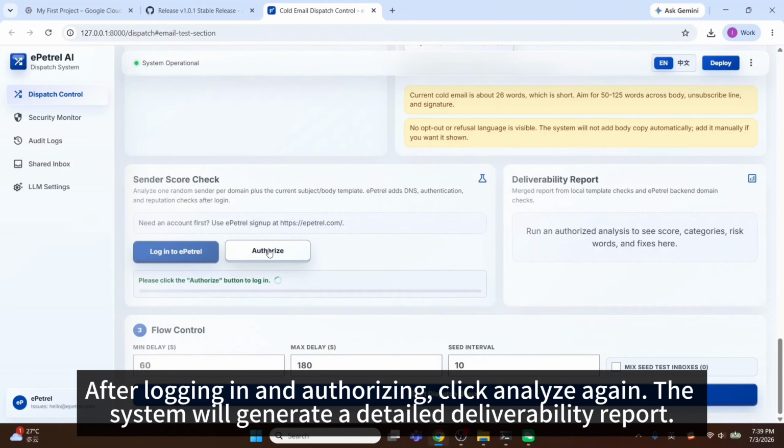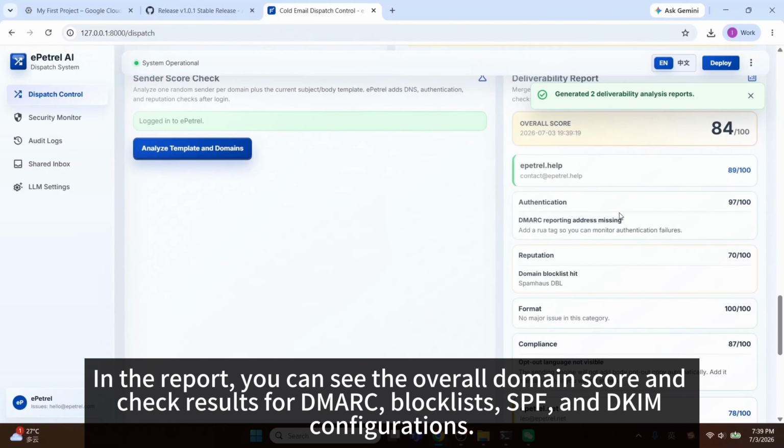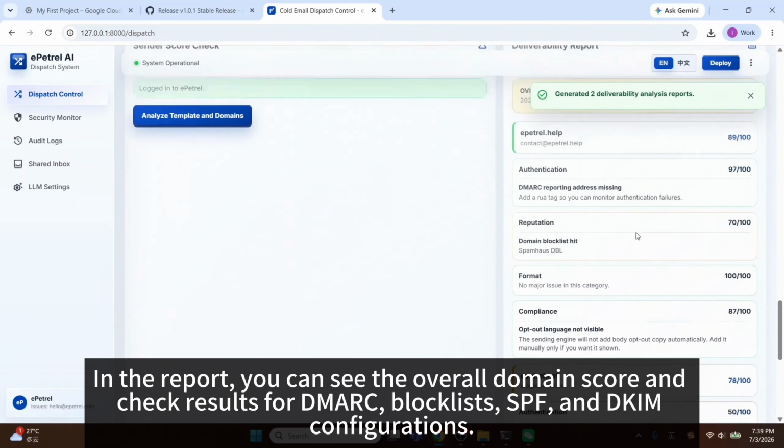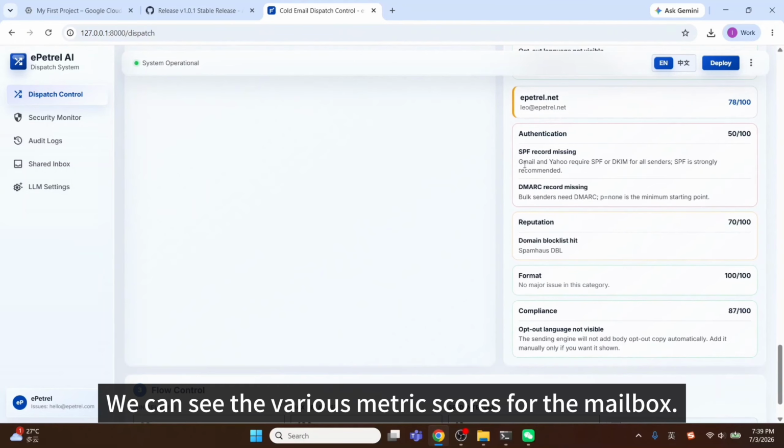After logging in and authorizing, click Analyze again. The system will generate a detailed deliverability report. In the report, you can see the overall domain score and check results for DMARC, block lists, SPF, and DKIM configurations. We can see the various metric scores for the mailbox.